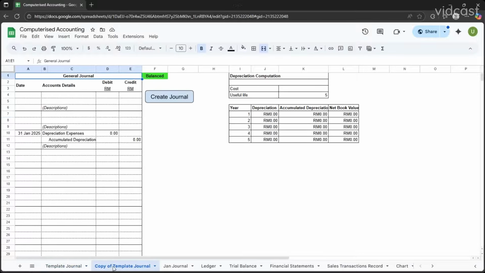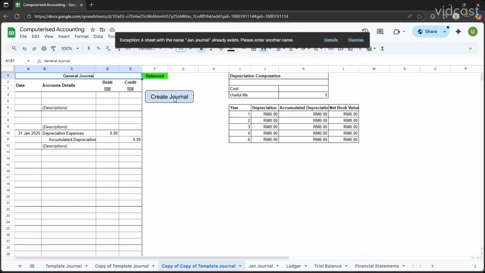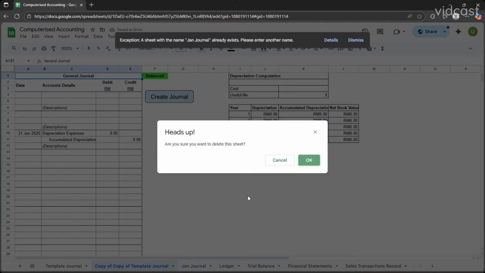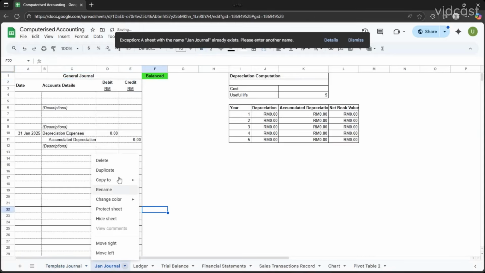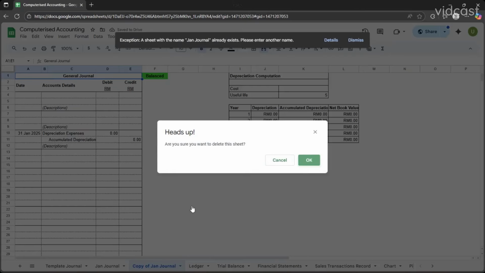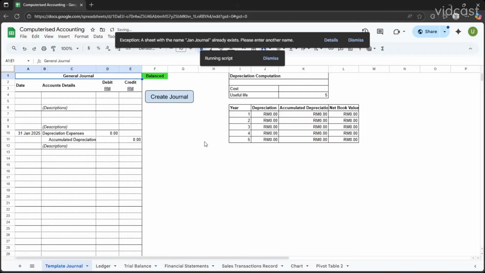Can you see copy of template journal? You see, click on this one. All right, the rename didn't really work, right? The rename didn't really work. Let me just try to delete this one. Right click, delete. Okay. Right click and then no duplicate. Delete. Let us test this again. I think there might be a mistake.